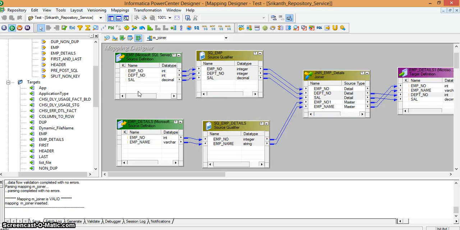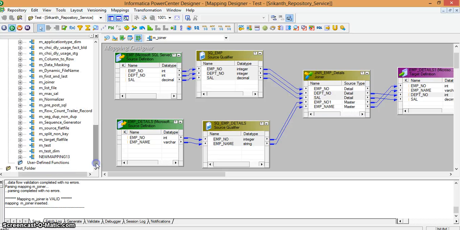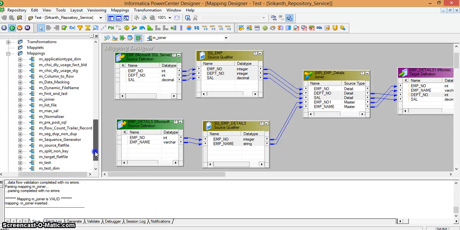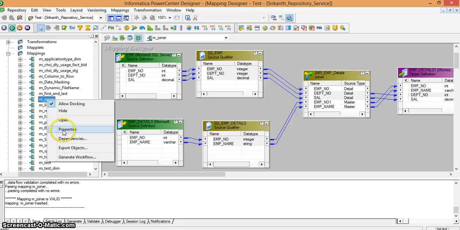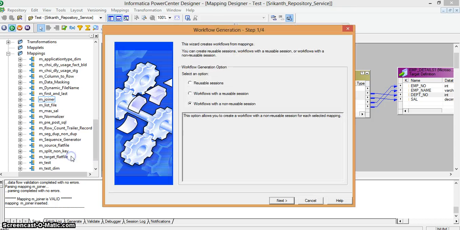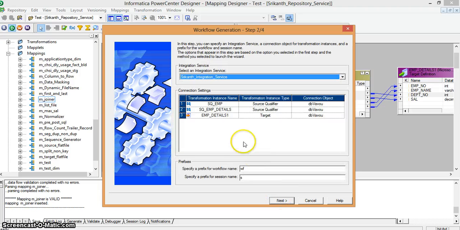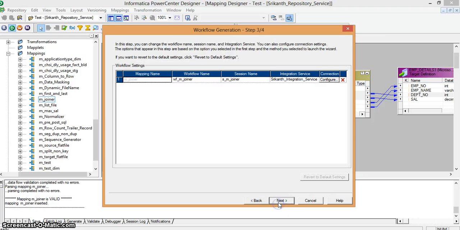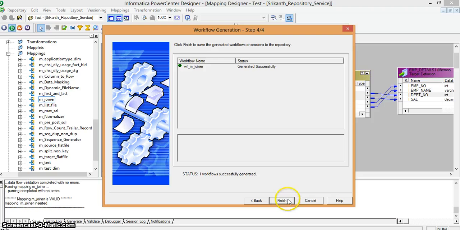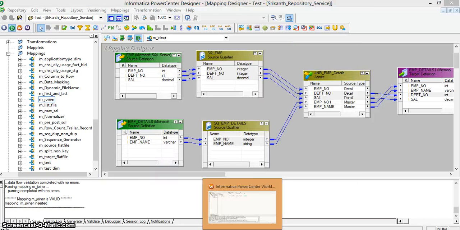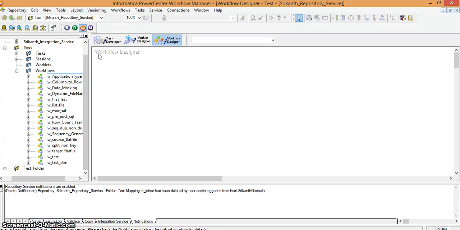So we can create a workflow. We have to create a session and then a workflow, or else we can directly select generate workflow. So workflows with a non-reusable session means the session will be used only for this mapping. This is the session prefix, and this is the workflow prefix. We can change it as we require. Next, finish. So I am opening the workflow designer.